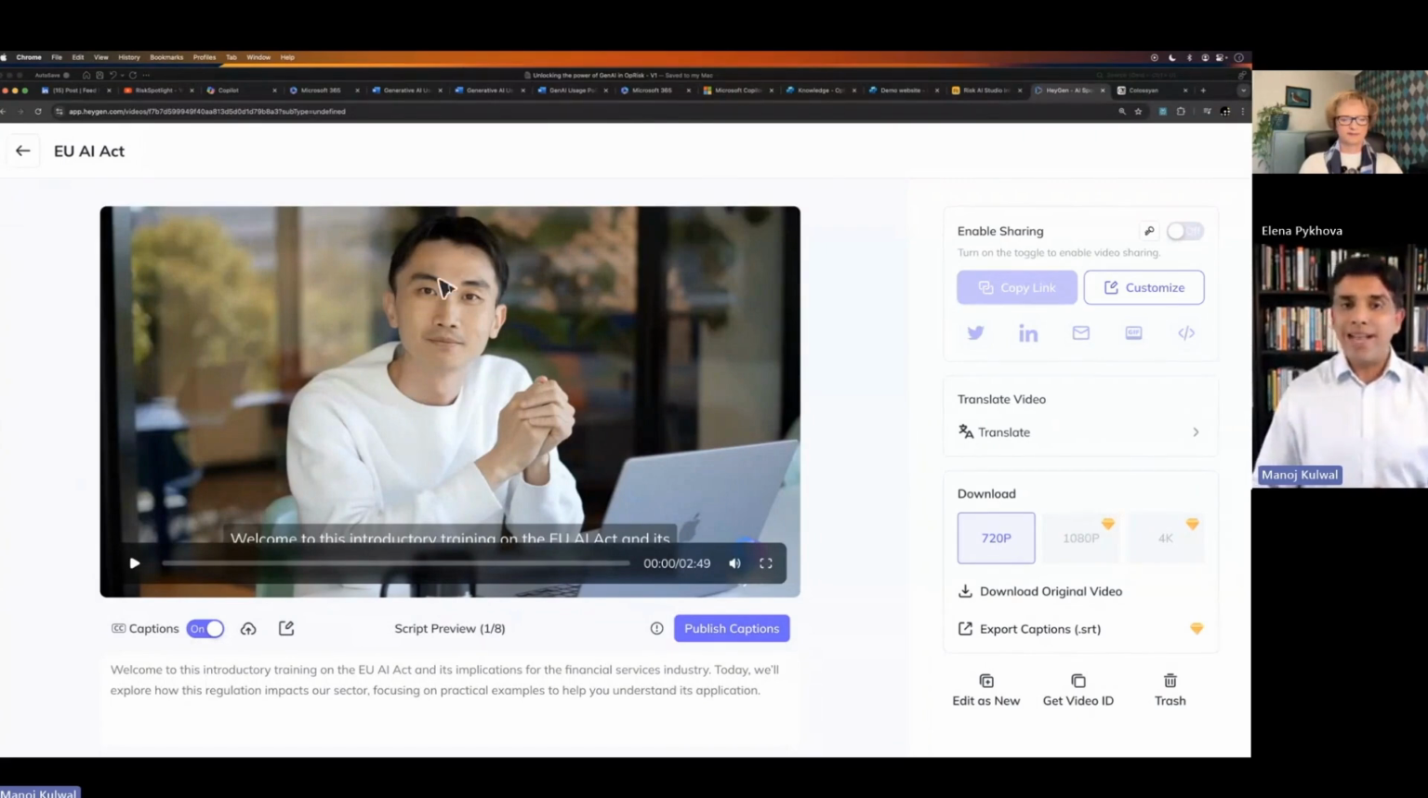And then I have added this AI avatar. In this tool, you can add an avatar, and the avatar is the one who's going to read the content. This video has been generated by AI. So let me just click on play here.